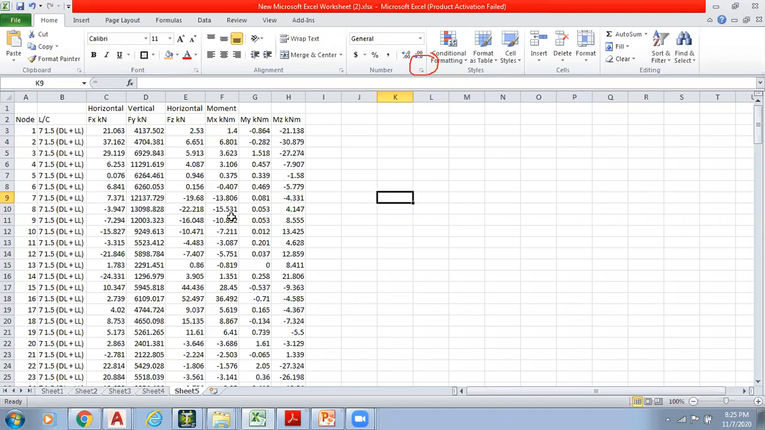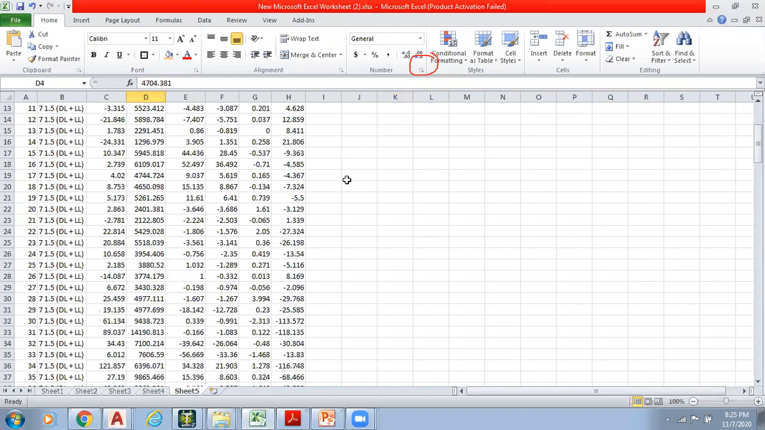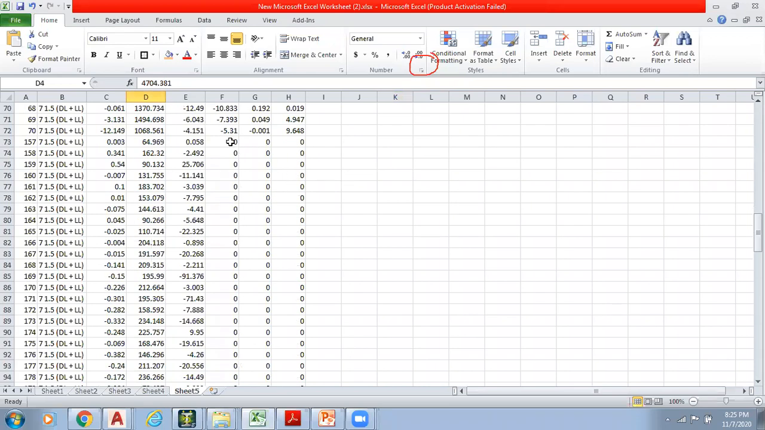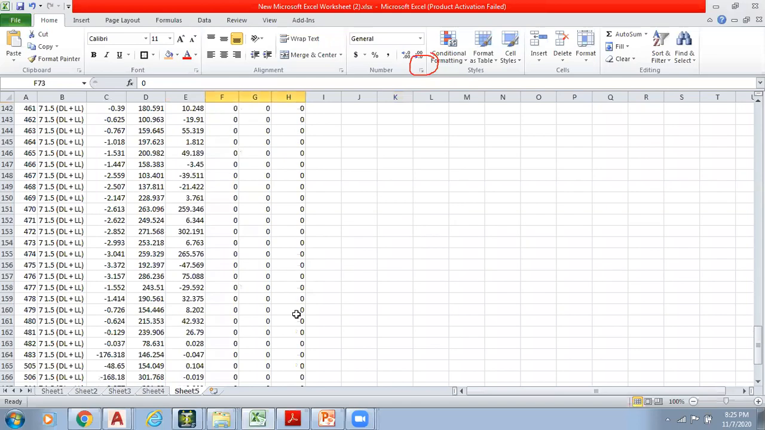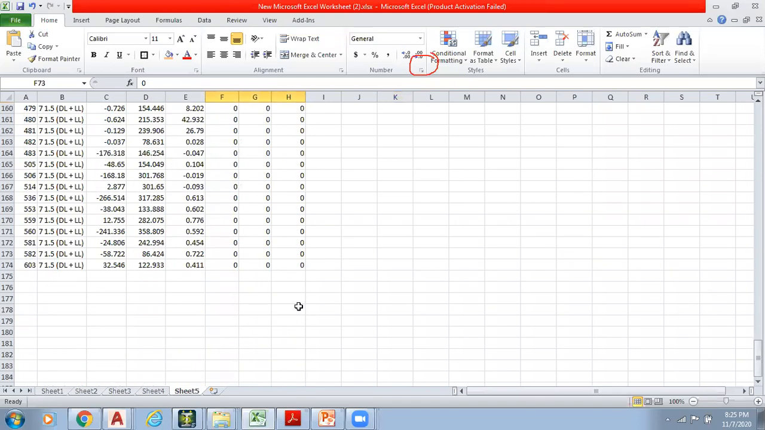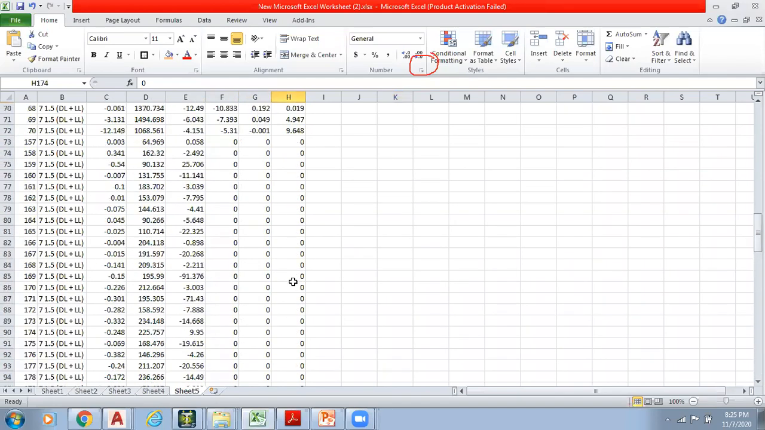So how can I recognize which is the fixed support and which is the pinned support here? I can recognize that based on the bending moments. For a pinned support, bending moments would be 0. I can simply scroll this down. I can recognize that these are all the pinned supports because there are 0 bending moments. And I don't want the reactions for this.